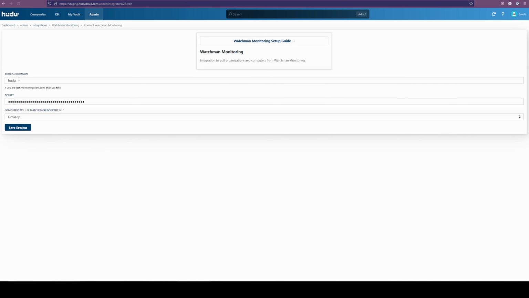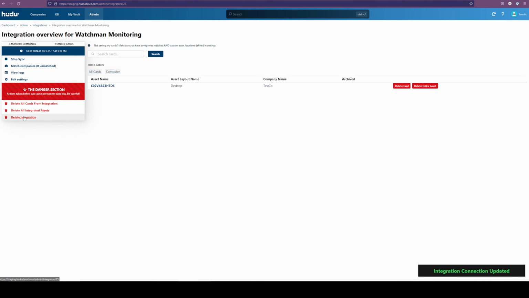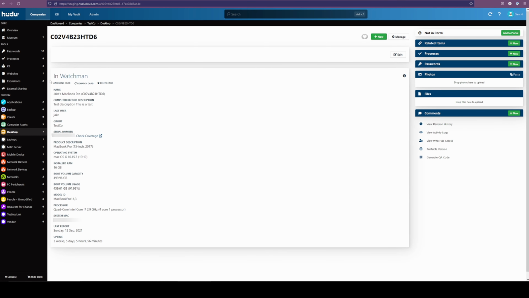You can go back into the edit settings, and if anything's not working, this is going to be the best place to start. There might be an issue with a subdomain or API key, so be sure to restart from there and try to see why your test connection might be failing. I'm going to quick click into this so you can see what exactly it looks like, and here we have a successful Watchman integration.